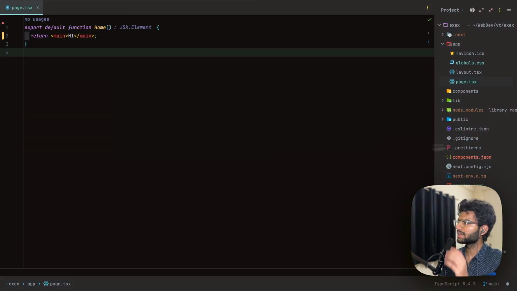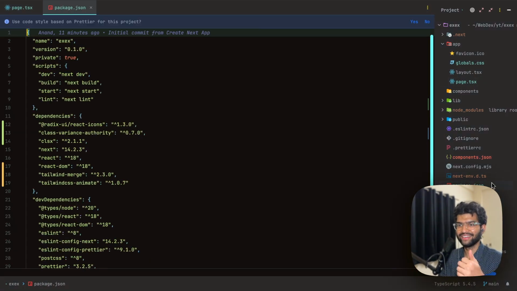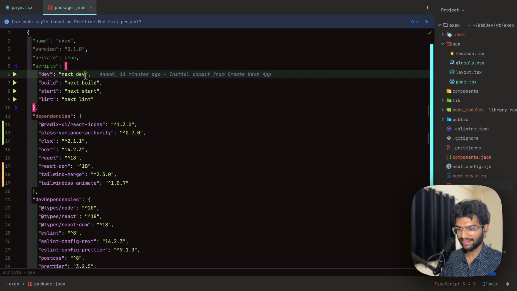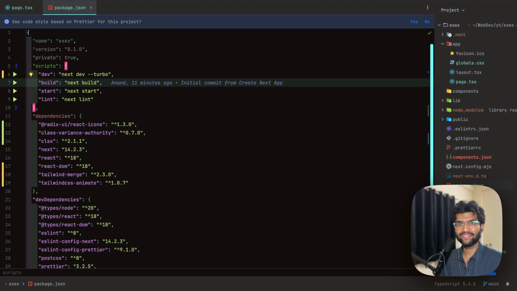A neat trick inside the package.json dev script that we can do is that instead of just using next dev, we can use next dev turbo. And what this will do is that it will increase our development script speed insanely. That is, every time we make a change, we don't have to wait as long as we have to inside a standard next dev script. And the turbo actually just increases the speed of our development script.